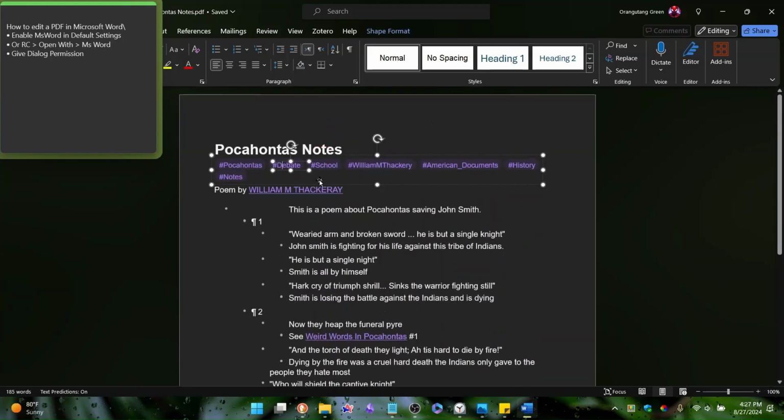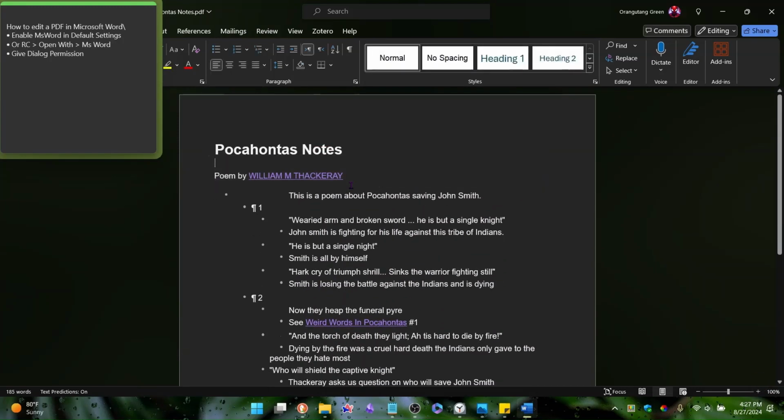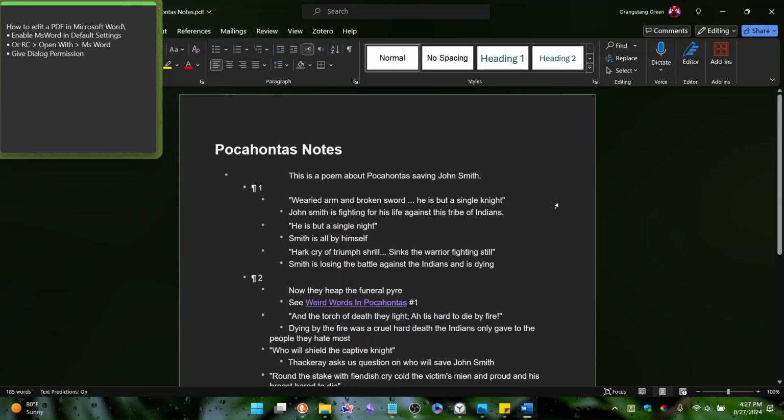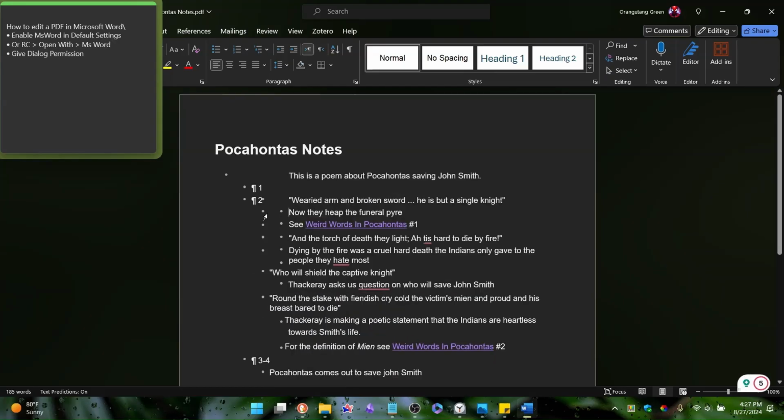So what you're going to see is it'll make something like this text box. You can delete that, you can highlight the text, do that, and do anything you want to the PDF.